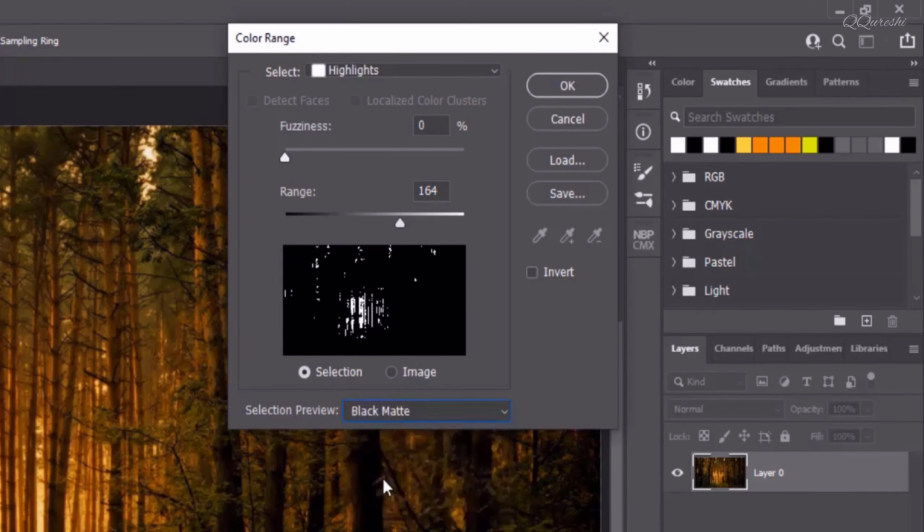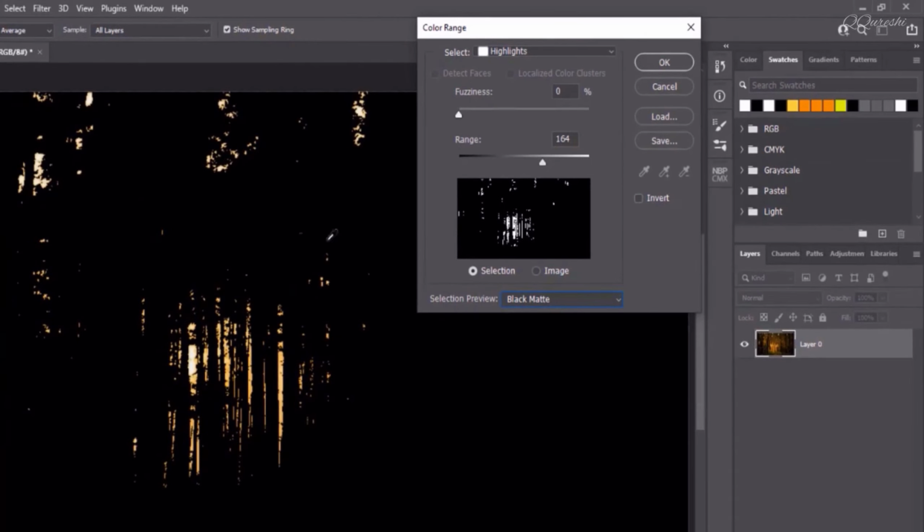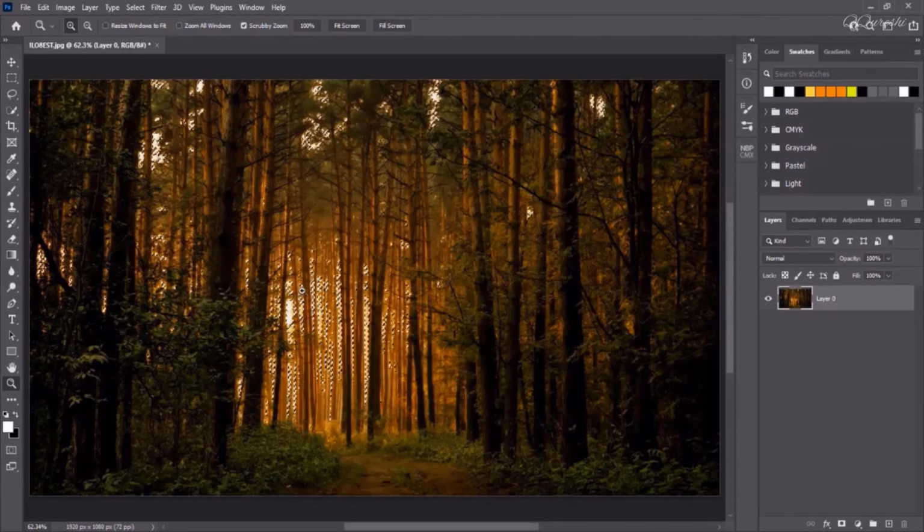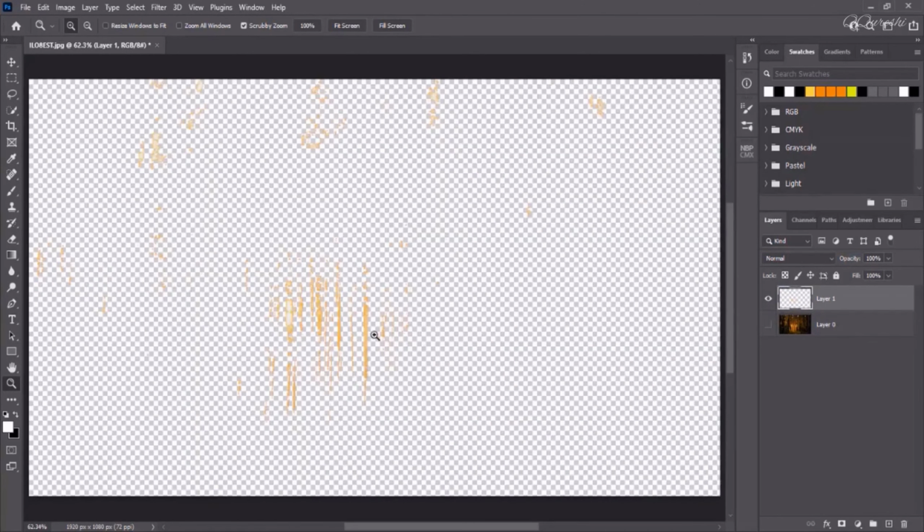Select Black Matte in Selection Preview. So, these are our white areas that we need. With this we will give the light rays effect. Now we will click OK. So, this is the selection of these bright areas. We will create a copy via layer by pressing Ctrl+J. So, these are the bright areas on which we will give the light rays effect.